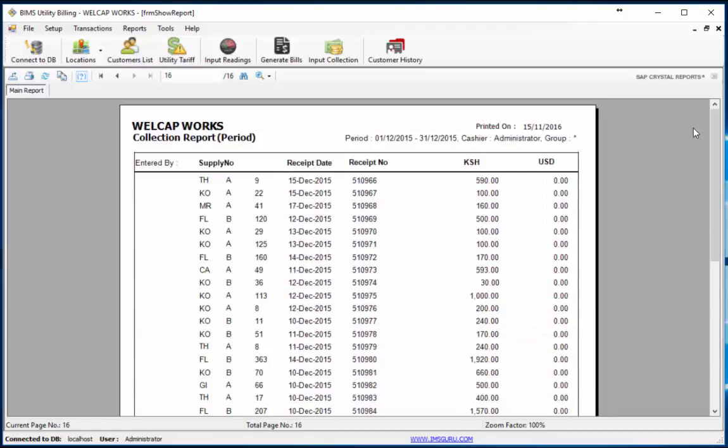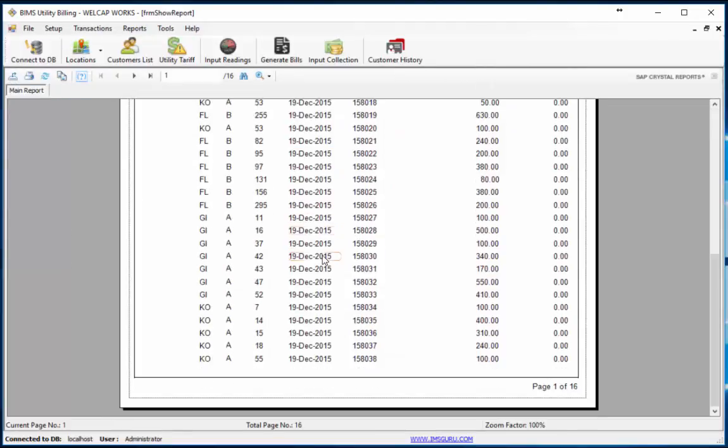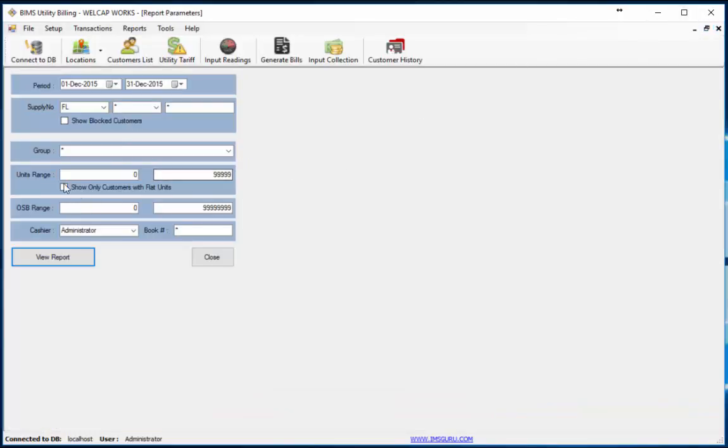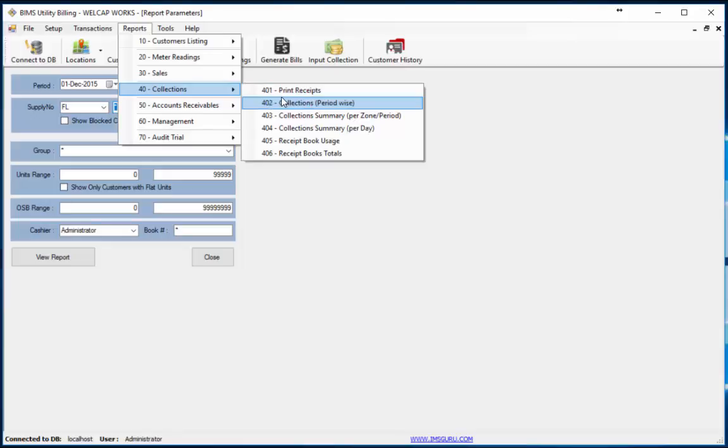Now this information can also be filtered per location. For example, I want to see the collection only in Florida. So this one will give you now filtered data for Florida group, or you can filter it by group or filter by zone, etc. These filters can be applied to any of the reports available under collection.